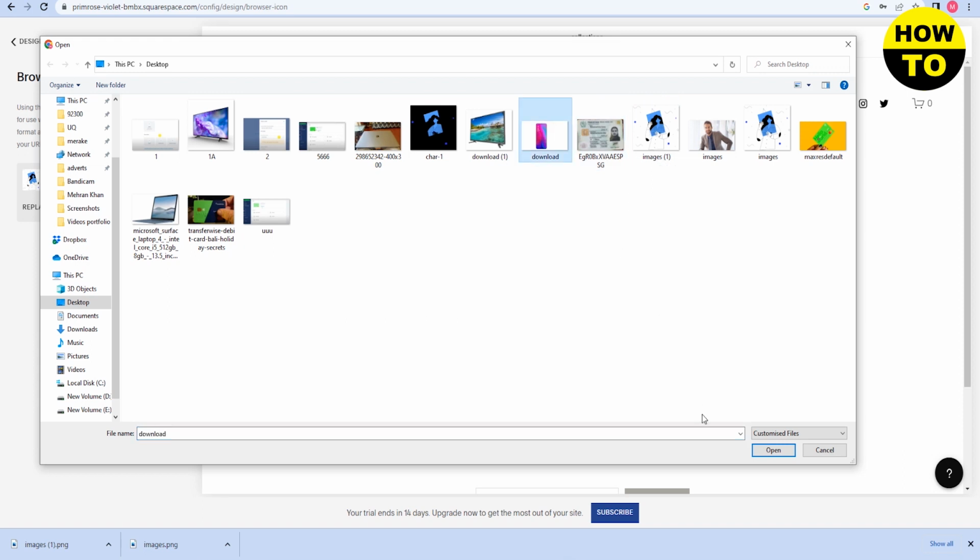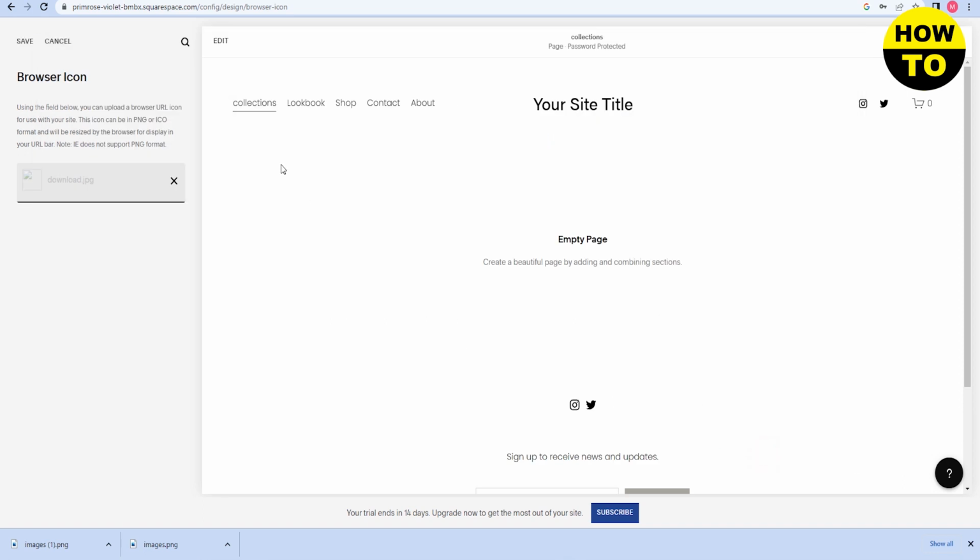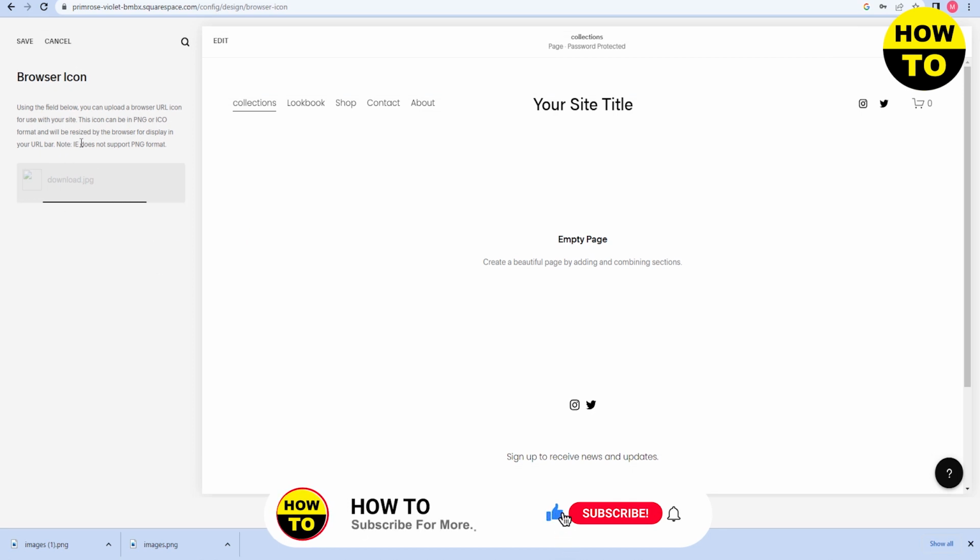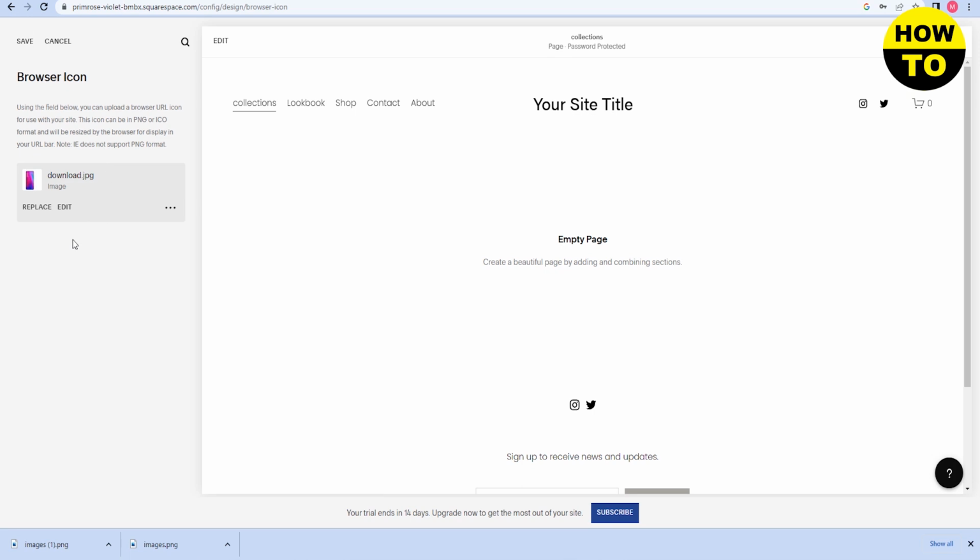So simply I select this photo and click on open and now wait for a few seconds. Our favicon is being uploaded. So after you successfully upload the favicon here, you can see our favicon is changed and replaced.